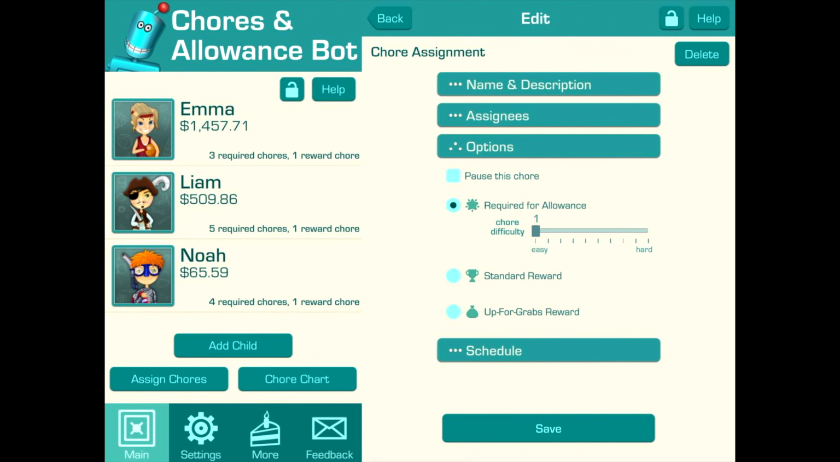Required chore difficulty is a setting in the Options section of the Chore Editor view. By default, chores are created with a difficulty of 1, but you can set the difficulty from 1 to 10. You can choose to adjust the difficulty level of your chores based on the amount of work or time you expect the chore to take.